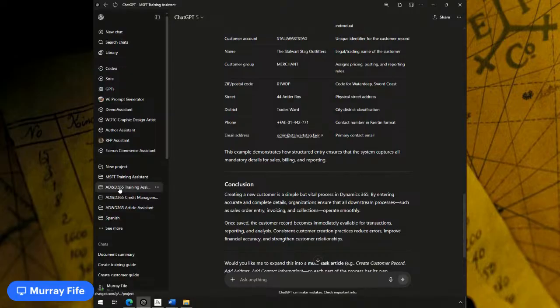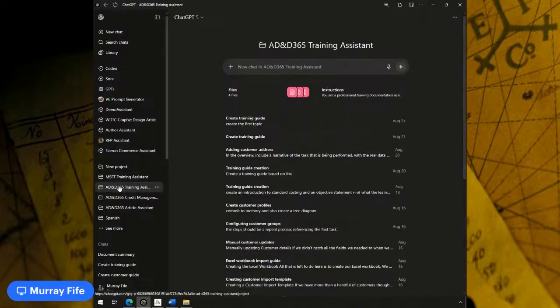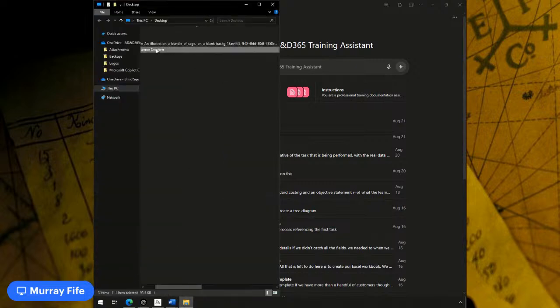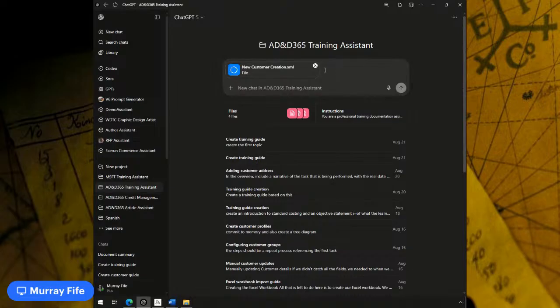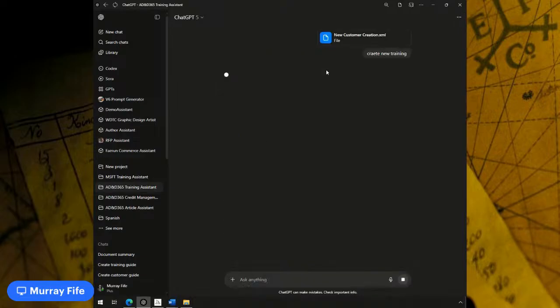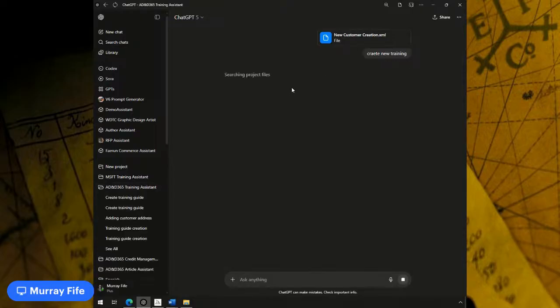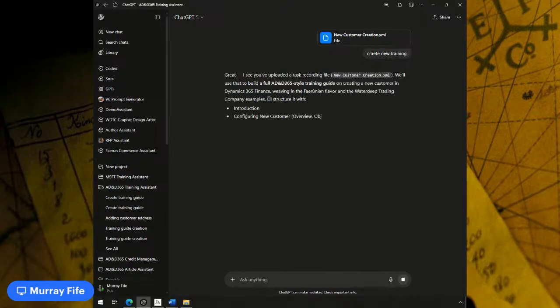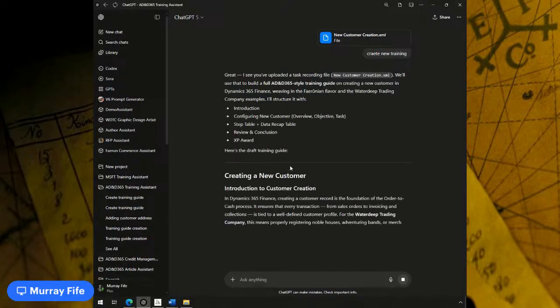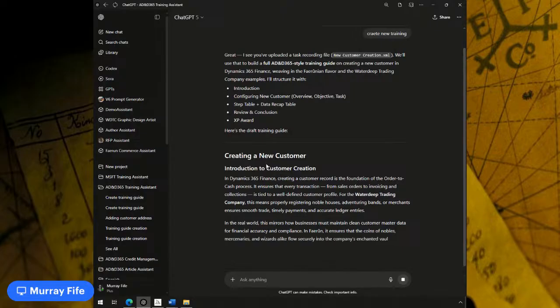Now, if I wanted to make this, I've already got one here that I use for my Advanced Dungeons in Dynamics 365 that I've configured. And so what I can do here is I can use this document and create new training. It's going to take that file, and now that I've already pre-formatted this for me, then this is the documentation that it's creating along the way.